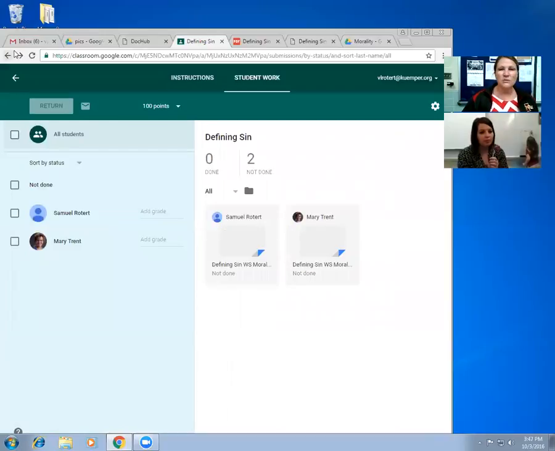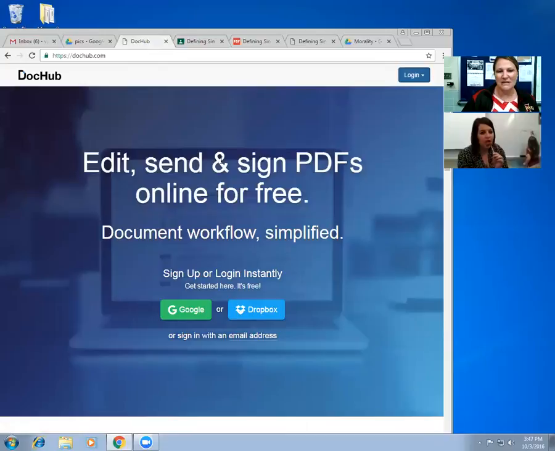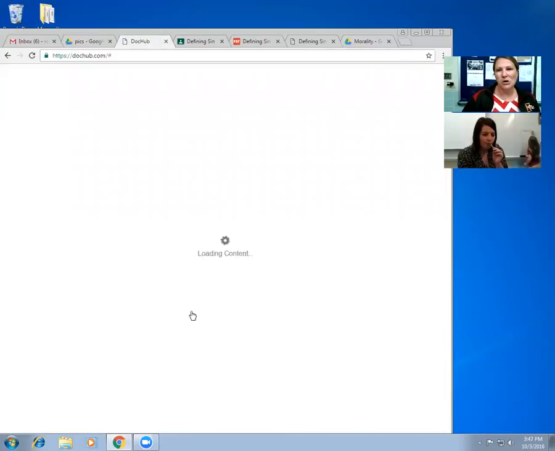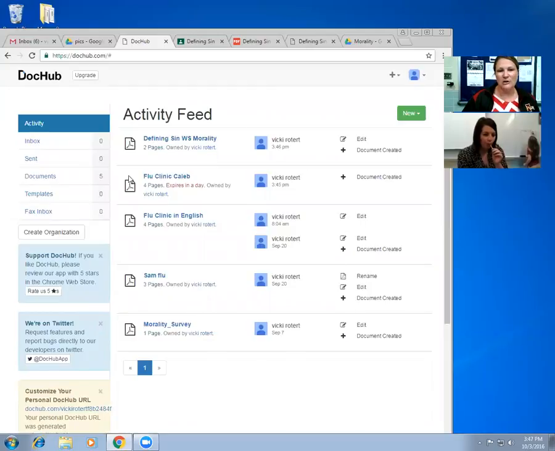But they can reopen it when they're in DocHub. If you go just to DocHub itself and log in with Google, it'll pull up all the documents that you've already used in DocHub right there. Here's the defining sin worksheet. This one is the flu form for Caleb. And this was Sam's. So it saves the ones that I have in there. You can go back and edit them, and you can see when you created them.